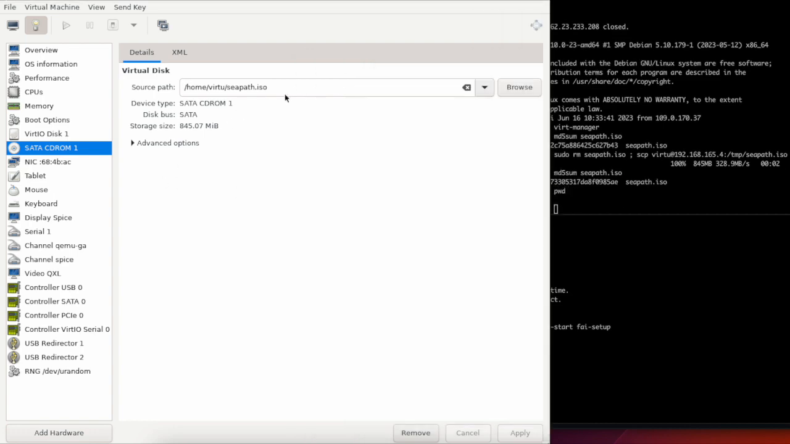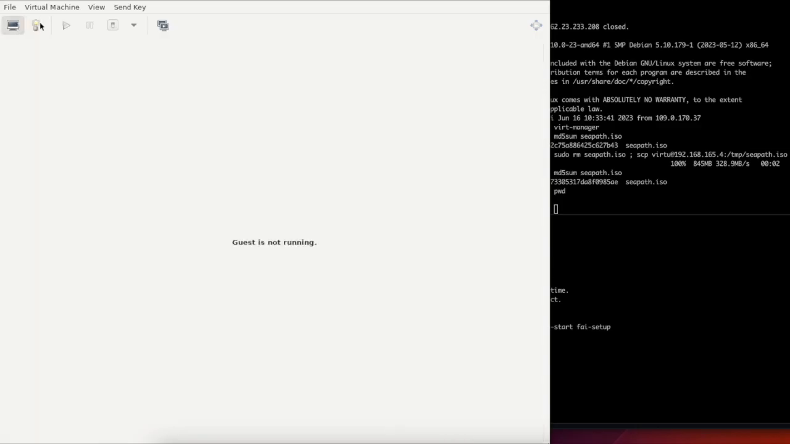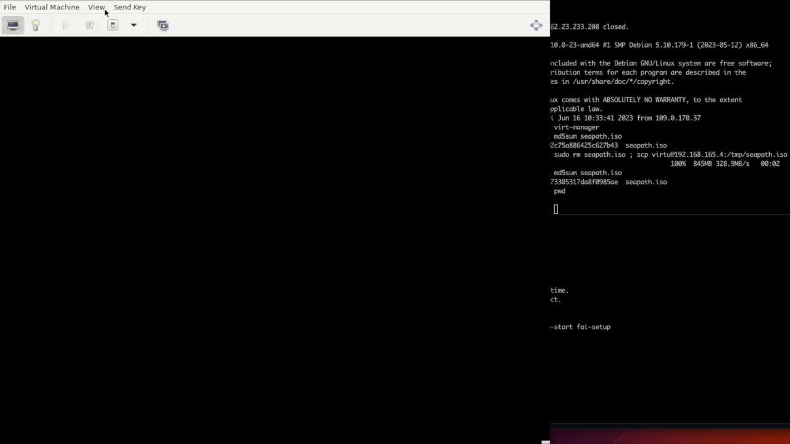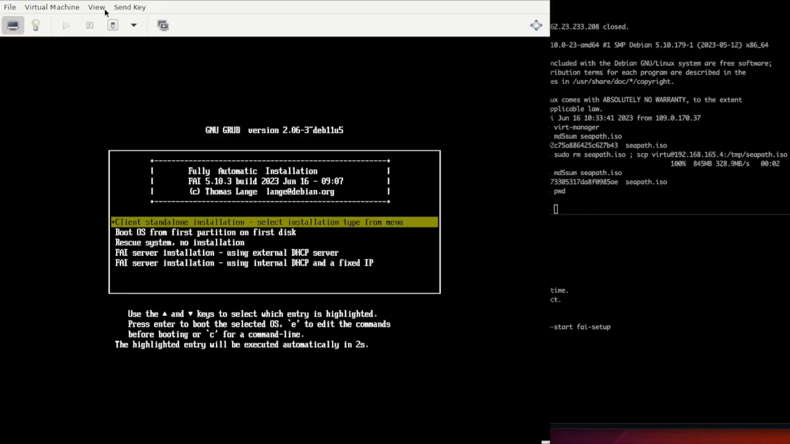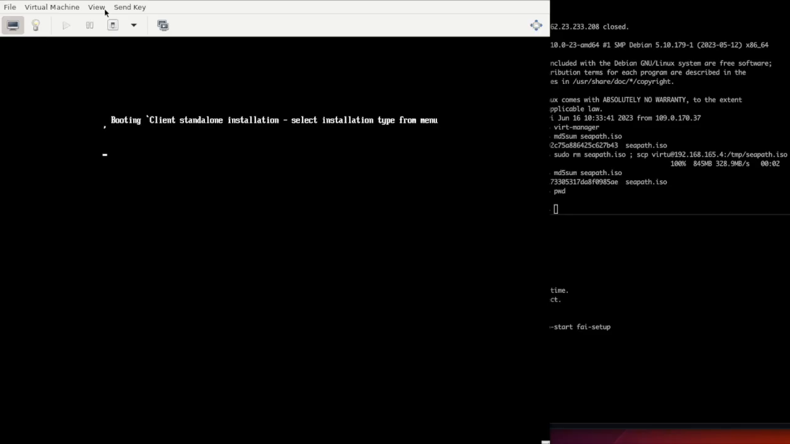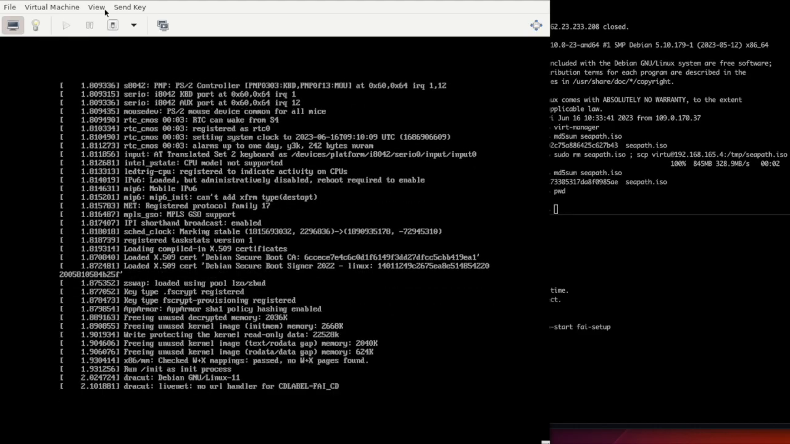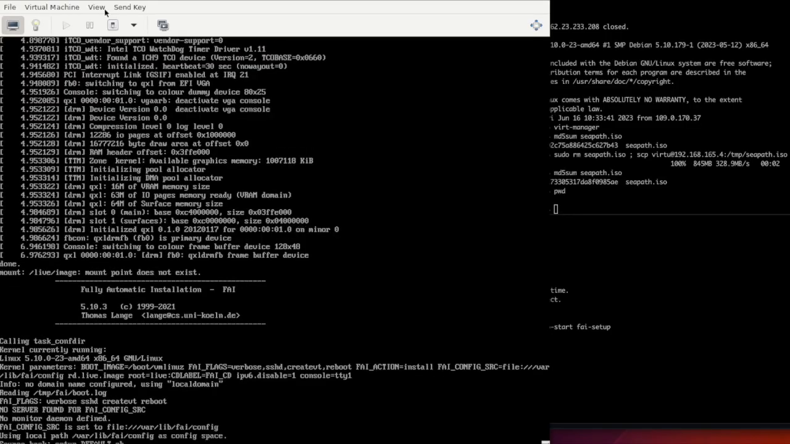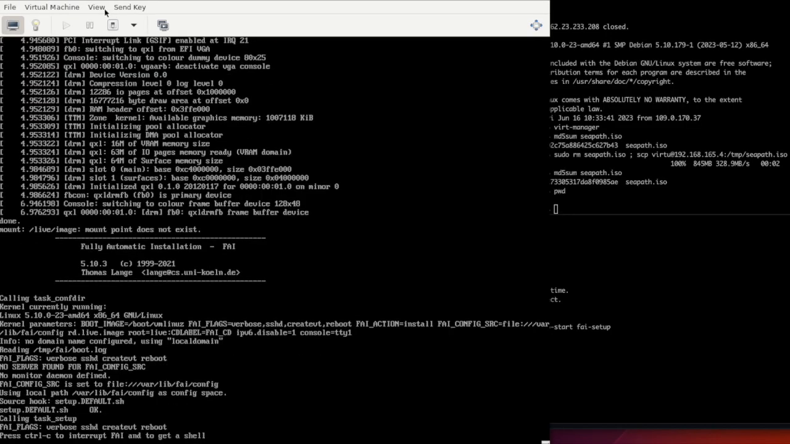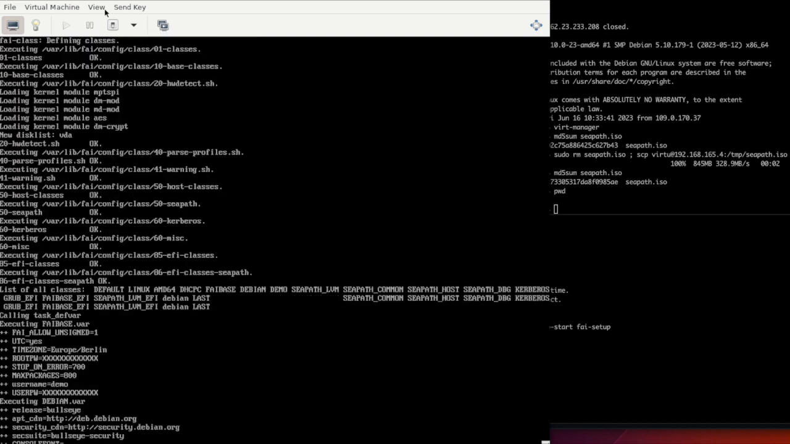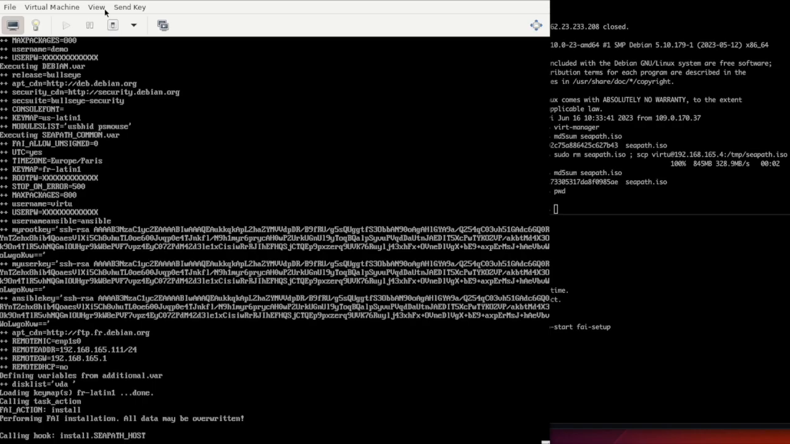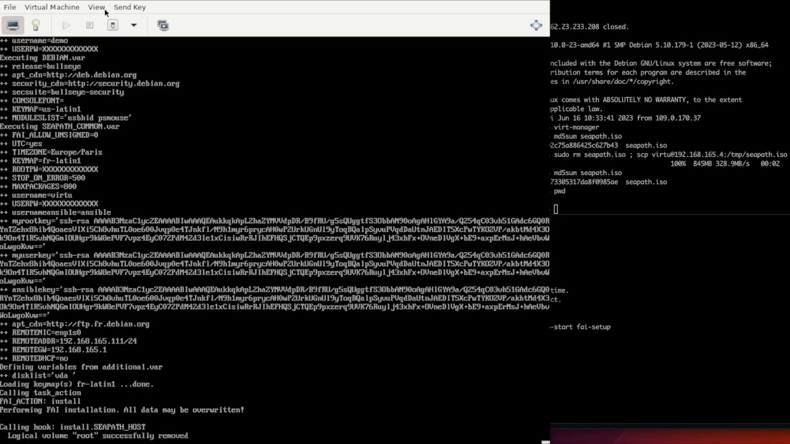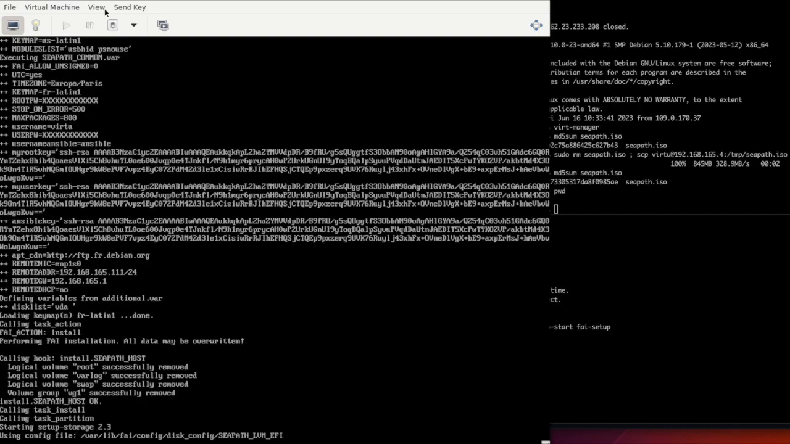We're in home virtu, seapath.iso. Let's run the VM and see how the deployment is going. So you don't have to touch anything. It should start by itself. And with no interaction, it should deploy the server and reboot it. Okay, that's going to take a few minutes. So we're going to wait a bit once more.